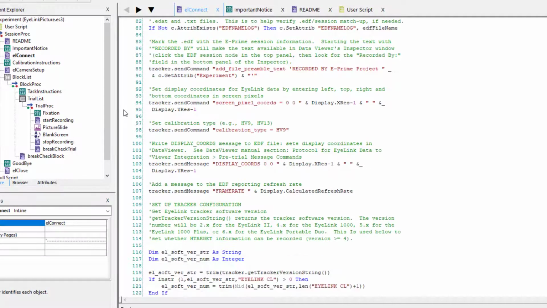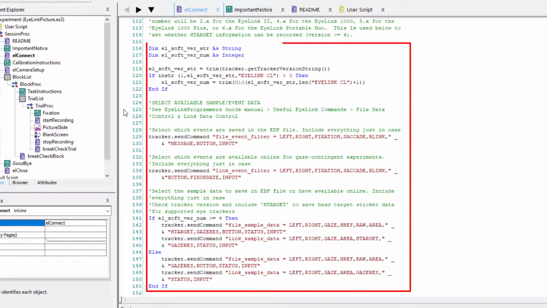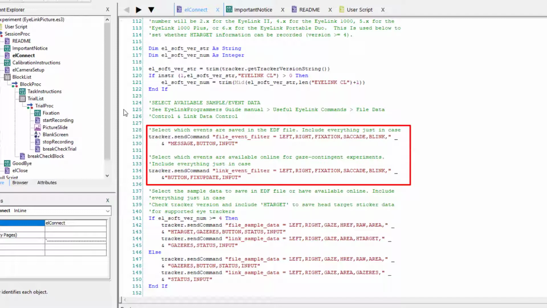The following lines of code essentially ensure that all available event and sample data is both being stored in the EDF file and sent over the Ethernet link to the display PC. Different EyeLink eye trackers have different functionality with respect to what data is available at the sample level, so in order to configure the settings correctly, the script needs to know which eye tracker is connected. The code does this by querying the version number of the host software. These lines of code simply grab the version number and return the first character as an integer. All available event types are saved in the EDF file and made available over the link with these two commands. This code should not be altered.